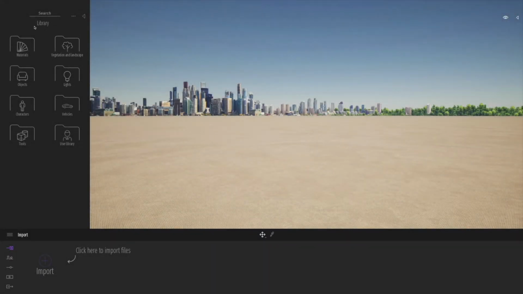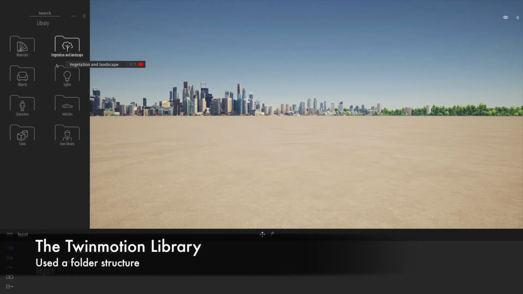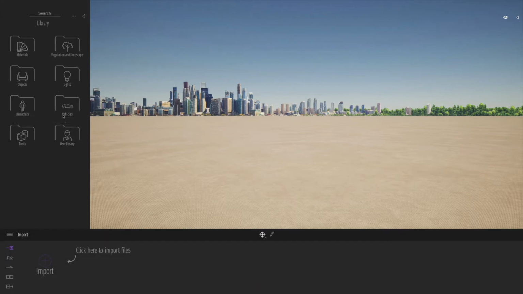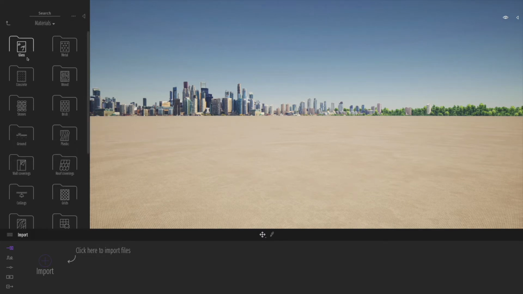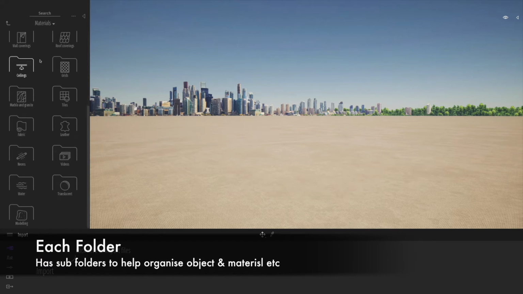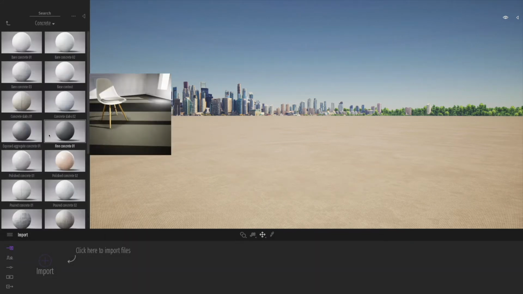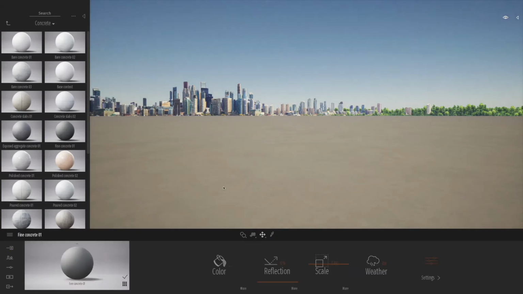So let's take a closer look at some of the libraries that come with Twinmotion 2020. So we've got the high-level folder. You'll see that they're divided up into subfolders, as we've said before, with the different things like characters, vehicles, tools, and the user library. And then when you actually click into the folder, you'll be presented with a series of other subfolders. And within those, for example, you've got all the different materials that ship with the product, and you can just drag and drop those into the interface, as we've said before.